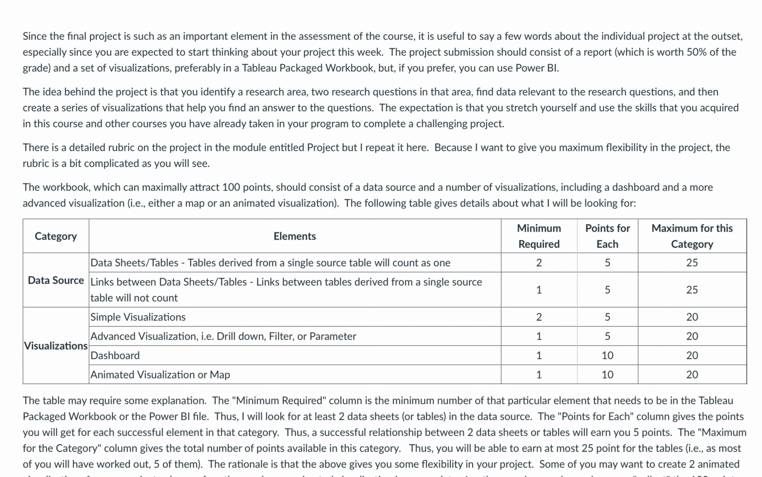preferably in a Tableau packaged workbook, or if you prefer, you can use Power BI. The idea behind the project is that you identify a research area, 2 research questions in that area, find data relevant to the research questions, and then create a series of visualizations that help you find an answer to the questions. The expectation is that you stretch yourself and use the skills that you acquired in this course and other courses that you've already taken in the program to complete a challenging project.